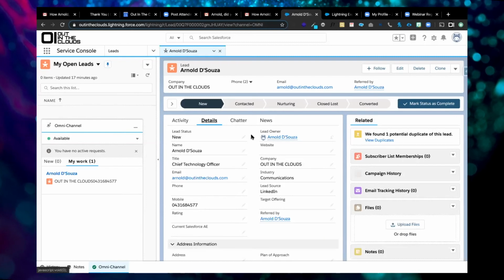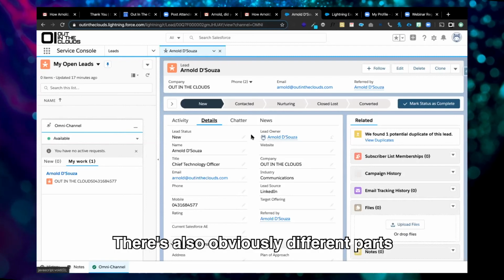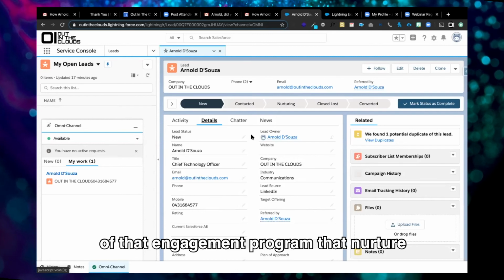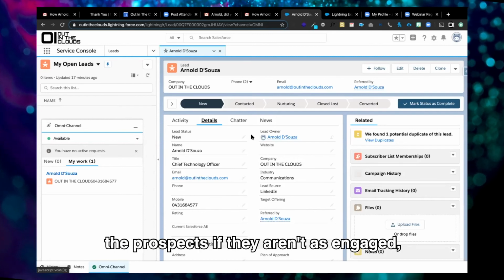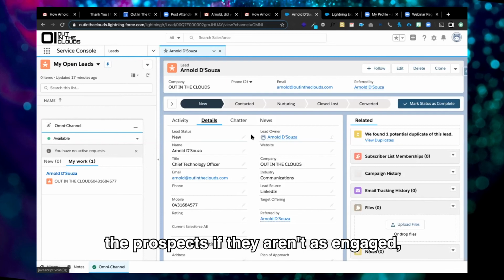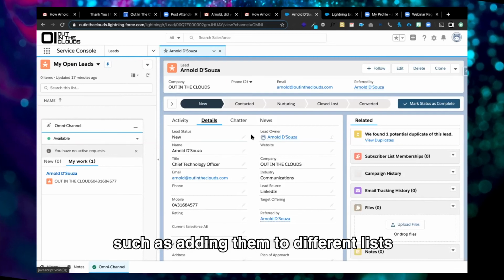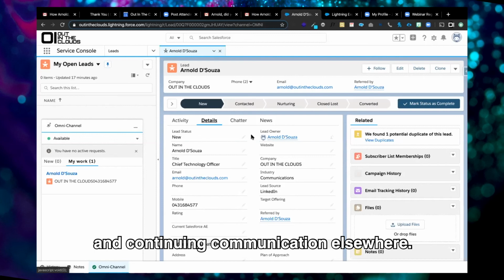prospect. There's also obviously different parts of that engagement program that nurture the prospects if they aren't as engaged, such as adding them to different lists and continuing communication elsewhere.